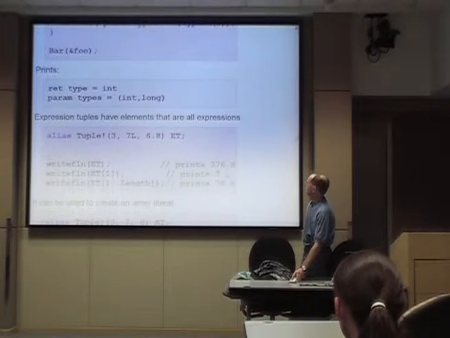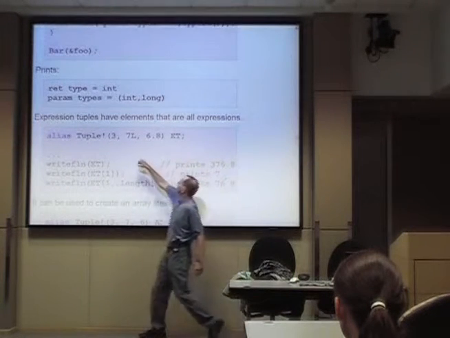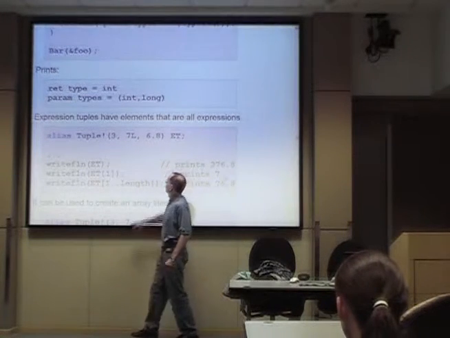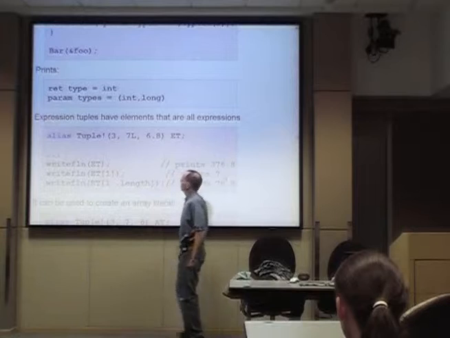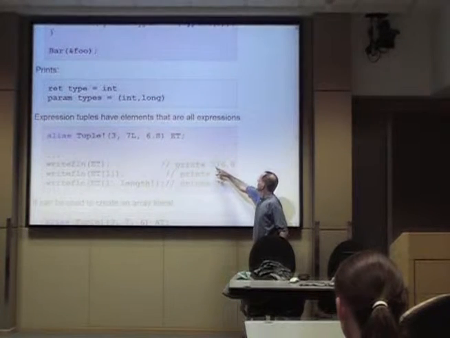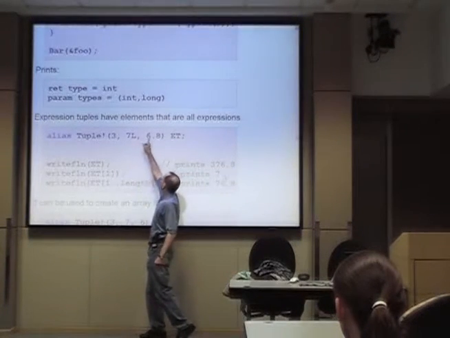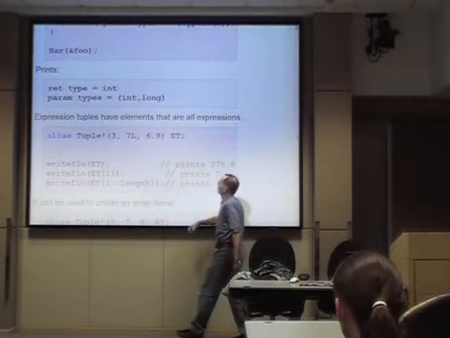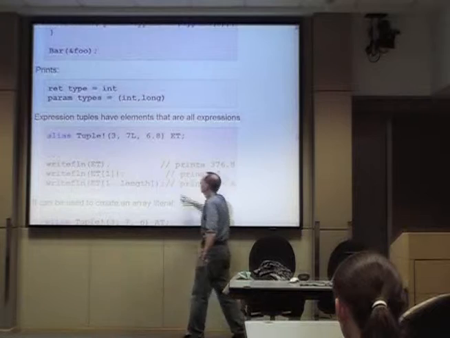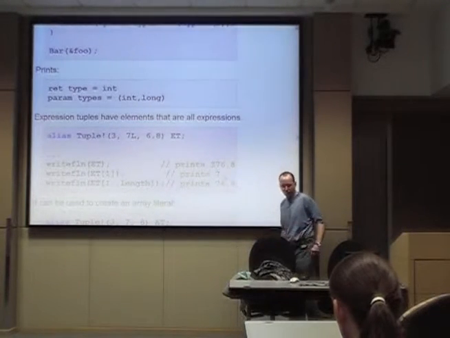Expression tuples are tuples that are all expressions. So I can create an expression tuple that is 3, 7 long, 6.8. And if I write it out using D's replacement for printf, it'll print 376.8, which is 3, 7, 6.8. I can pick out the second element, print that. I can pick out a slice and print that.